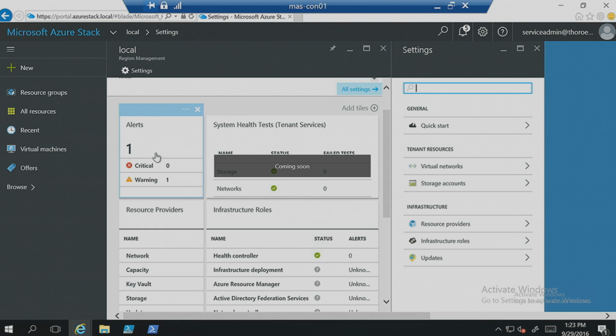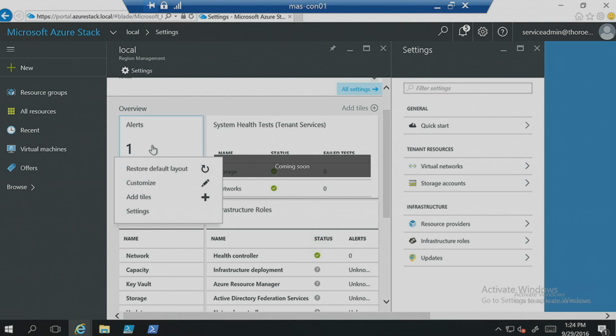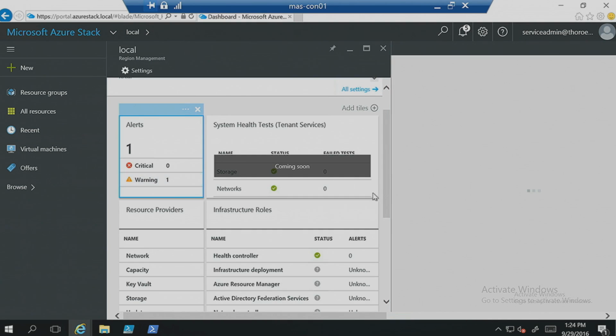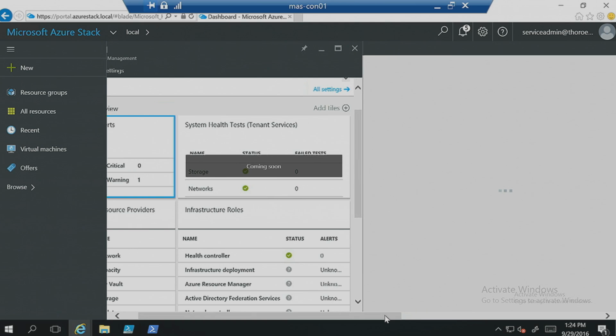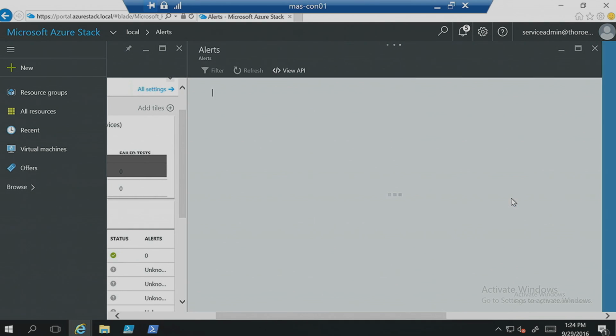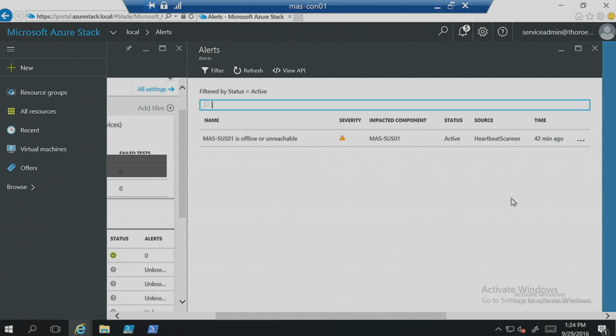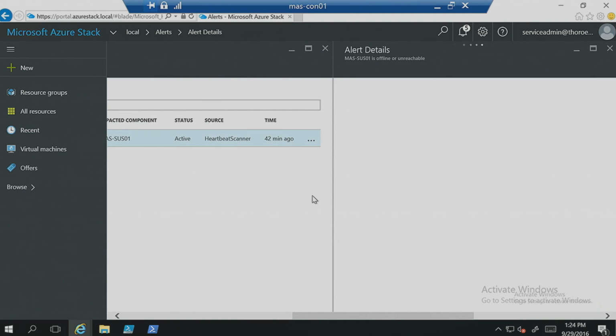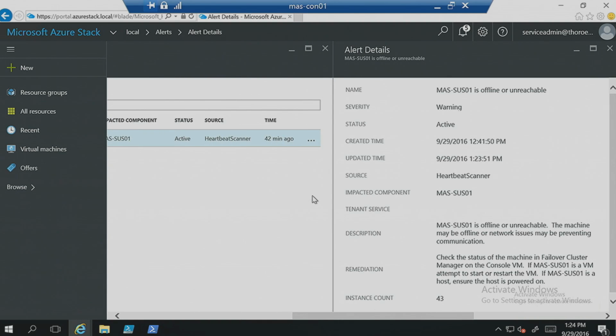So let me dive into the list of alerts and see what might be happening with my system. Now, I see I just have the one alert. It's a warning. I can go in and see the details of that alert.